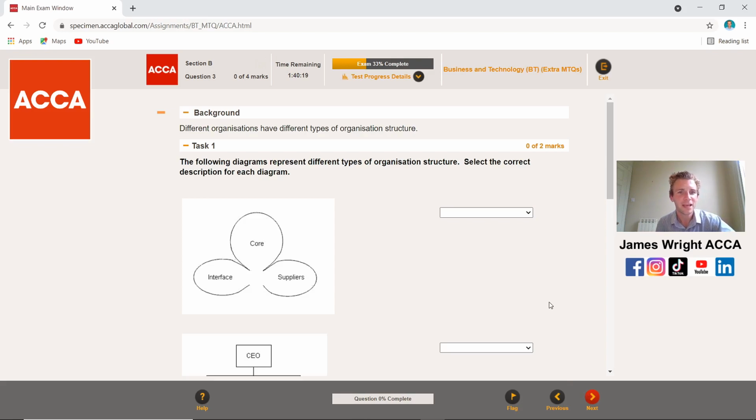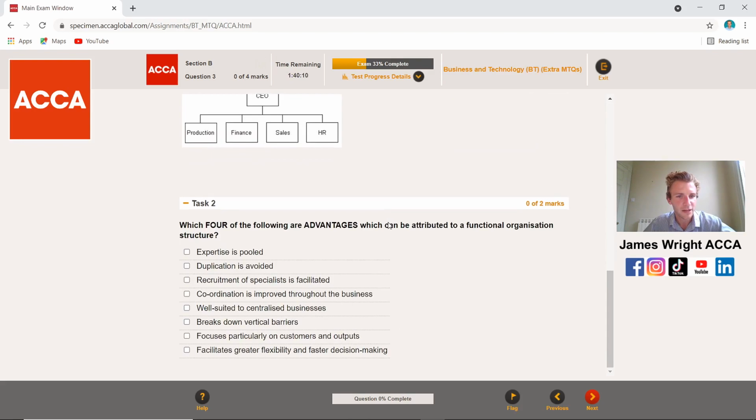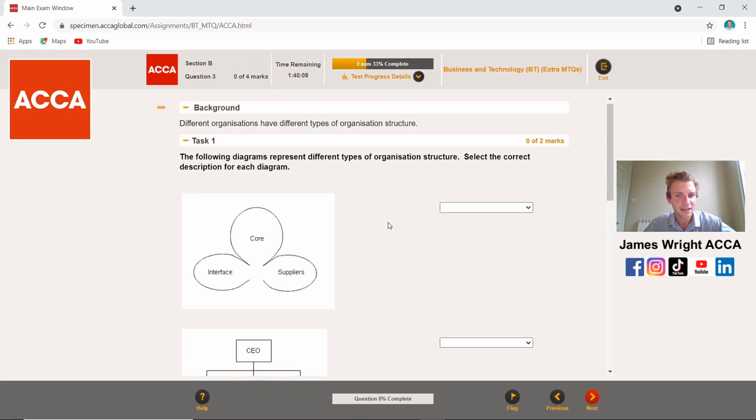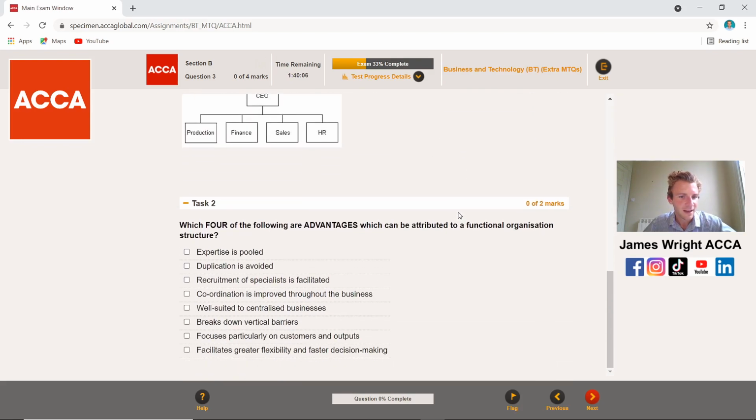Now then, what have we got here? Question number 3. Different organisations have different types of organisational structure. If we just quickly scroll down, we've got some diagrams with the drop downs. Which 4? So we've got to select 4. This is where the half marks will come in, so for each one you get right, you'll get half a mark.